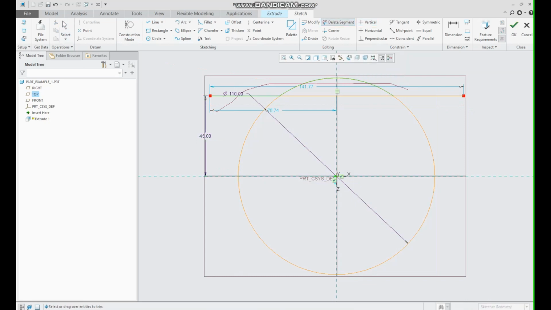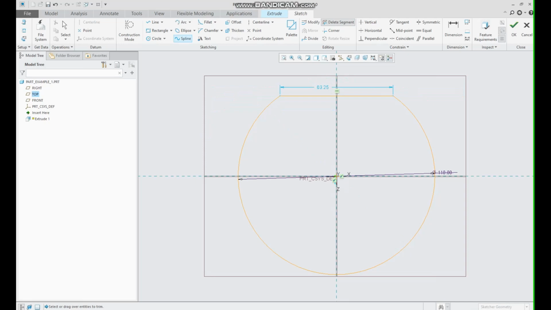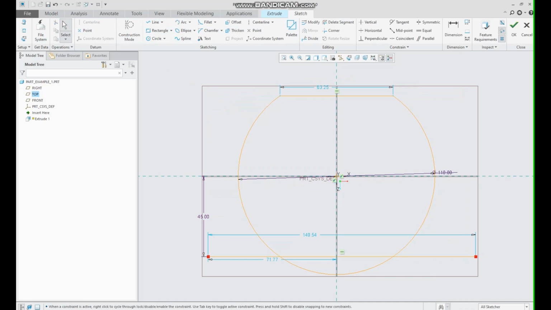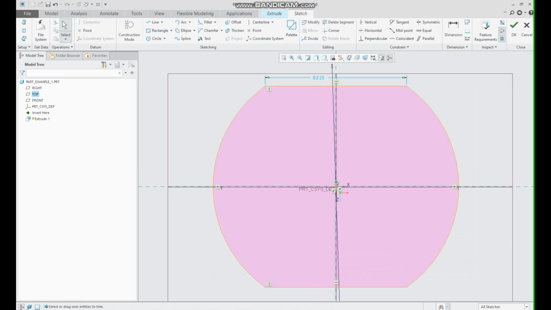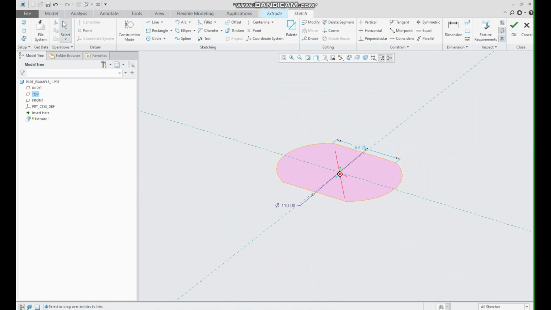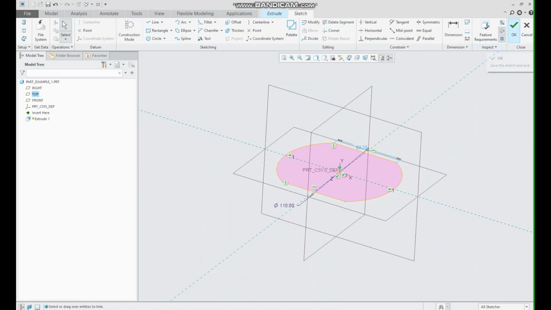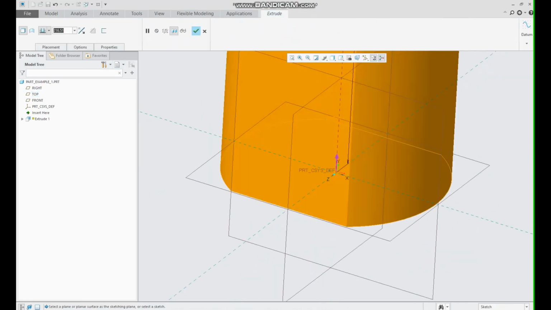Delete all unnecessary lines. Parallel below the horizontal axis, we will draw a line that is 45 millimeters away from the axis. Delete all unnecessary lines. Once we have dimensioned our base, we will extrude it by 15 millimeters in height.